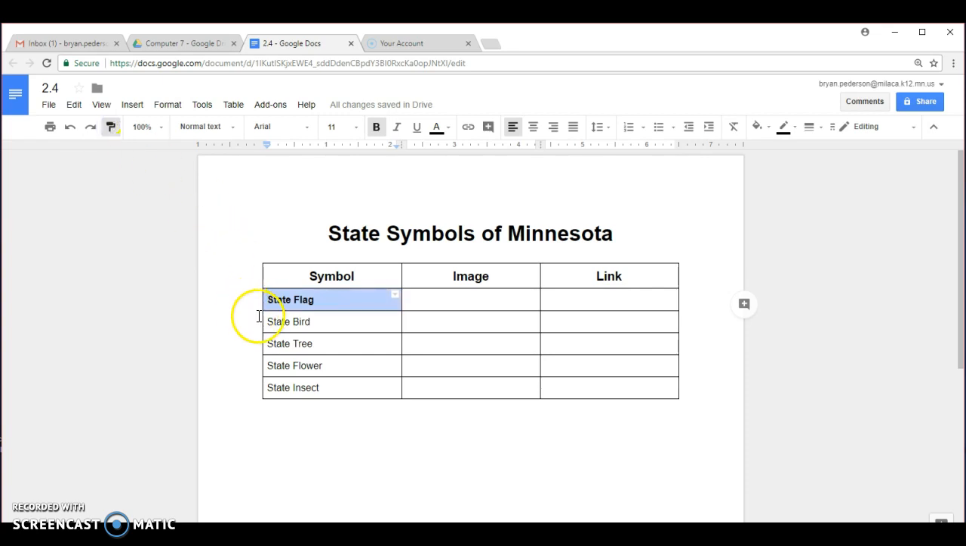And then what we do is we put our cursor right in front of the S in state bird. We click and we hold down and we just highlight right down to there and let go. You do it all at once, and then it does it all for you. It bolds everything for you. That's how you use the Format Painter.